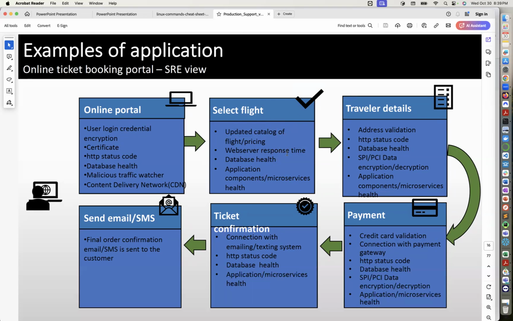The web server response time, how fast, you have a monitoring tool, right? We're looking at our monitoring dashboard, looking at the response time. How fast is the web server responding to the clients? We are looking at this metric. This is a metric that we'll look at, that we're going to monitor. Database health. How much is the read throughput to read from databases? How much is the write throughput? Right? Application components, microservices health. How fast is the application responding? That's all we care about.